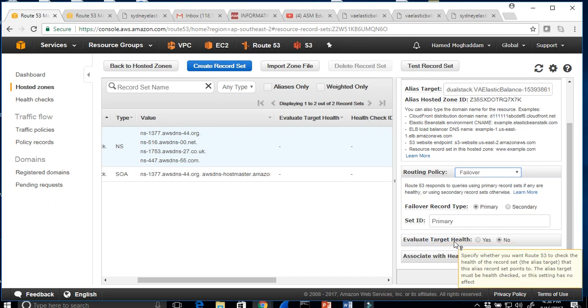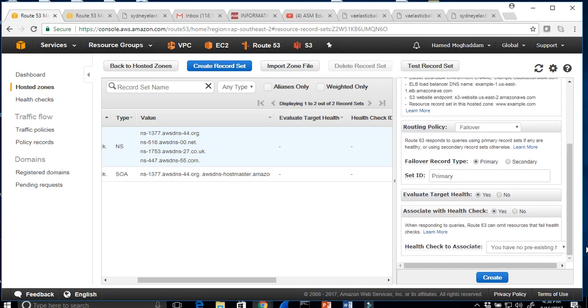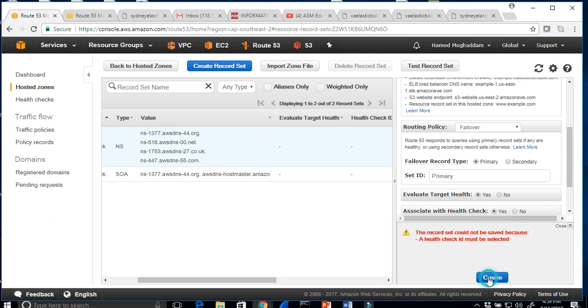Then I have to evaluate a health check, so I'm going to say yes to here, yes to here. The last time with simple policy and also weighted, we didn't do this. Now look at this. If I want to do that, I have to have a health check, and I don't have that. So if I create that, you're going to get an error, because I need to have that.